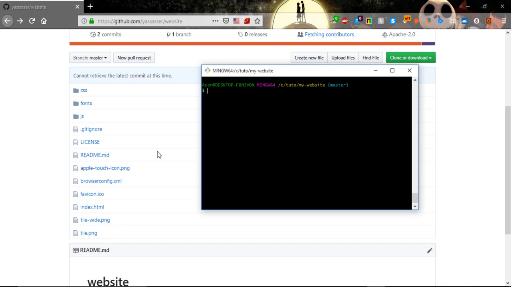And that is why there is pull. Basically, pull is fetch plus merge. It permits us to first download the code and merge it with the previous code. And a lot of the time we use just pull. It's not very often that we use fetch.